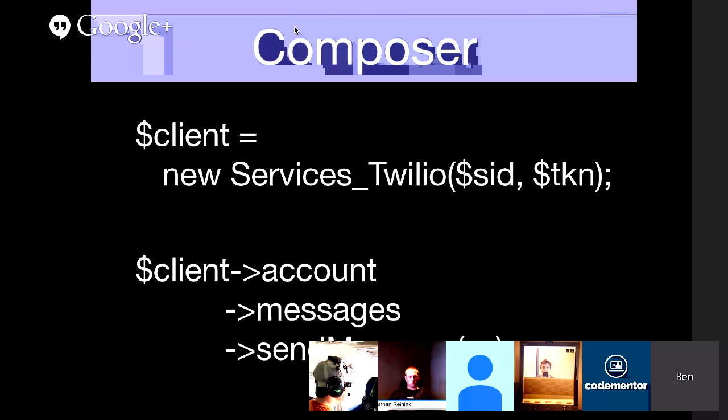So here we can just say client equals new Services Twilio. It'll know how to look up that file based on the autoloader, and then you can just use it. So you don't have to worry about trying to figure out the whole path down to this certain class inside this certain library you never used. It'll handle that for you the way it's namespaced in the autoloader.